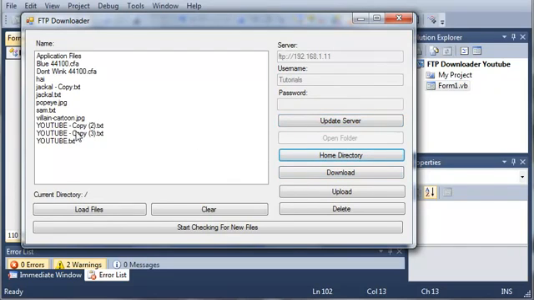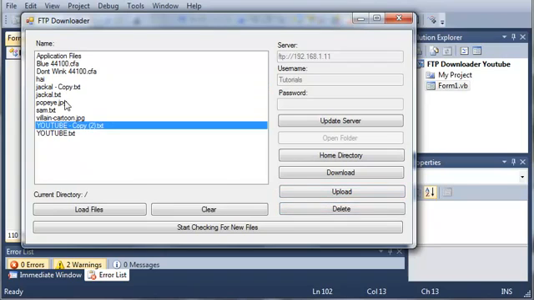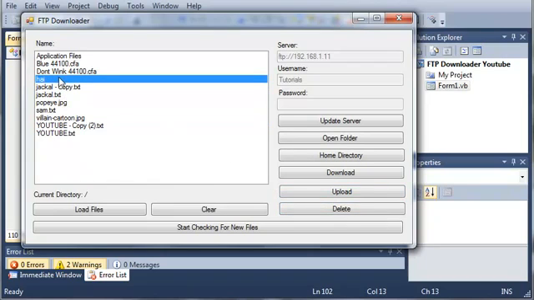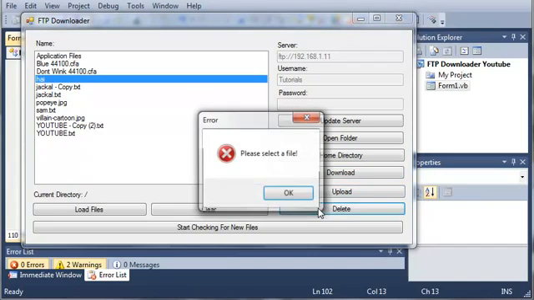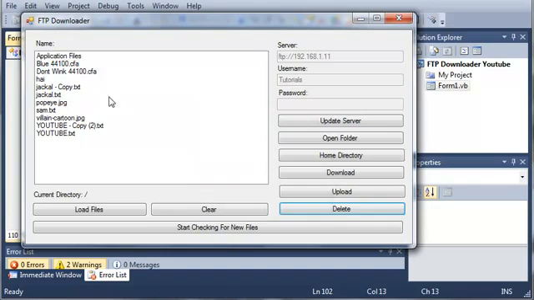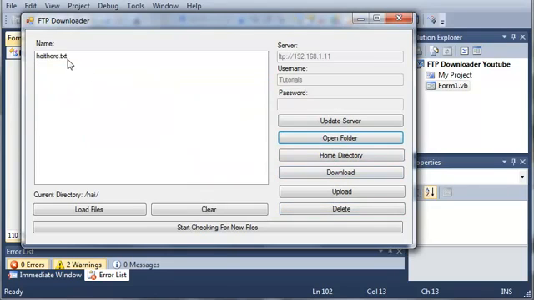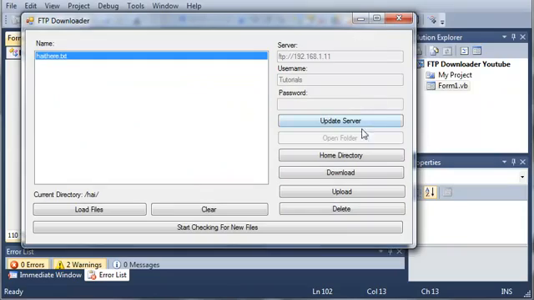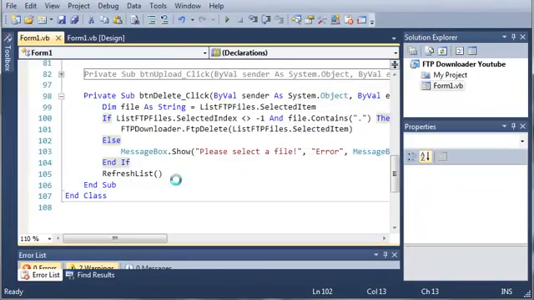So we'll go ahead and go to home directory, and let's go ahead and delete this right here, and you can see that it's gone now. And if we click a folder right here and click delete, it'll say error, please select a file, because that is a folder. And then we can open that folder and we can delete stuff in there. So we'll go ahead and close out of that.